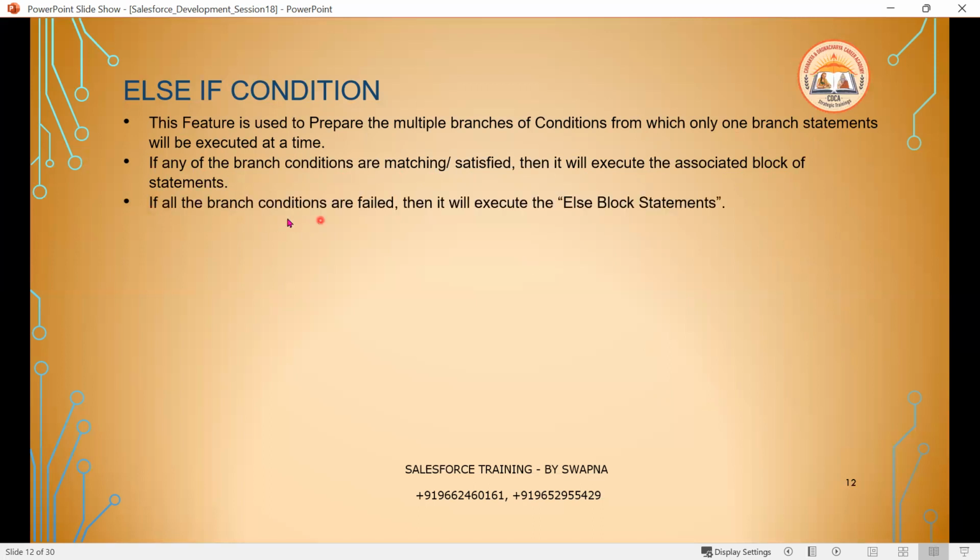If all the branch conditions have failed, every condition is failed, then we should have an else block statement. There should be a final else statement which will execute if none of the if conditions are true. In that case, we need to have one else condition which will execute by default.